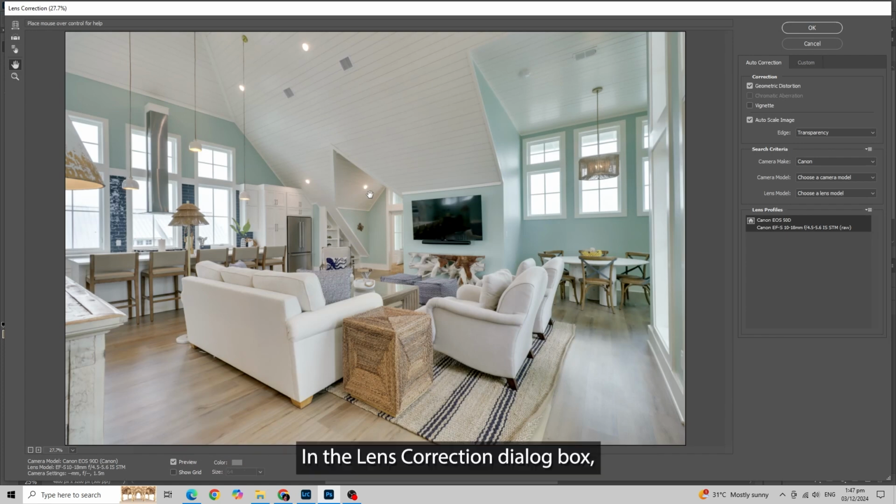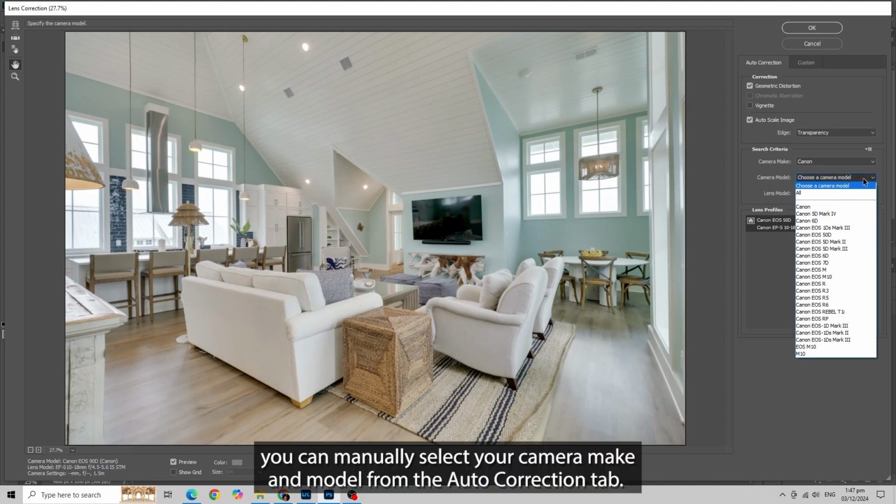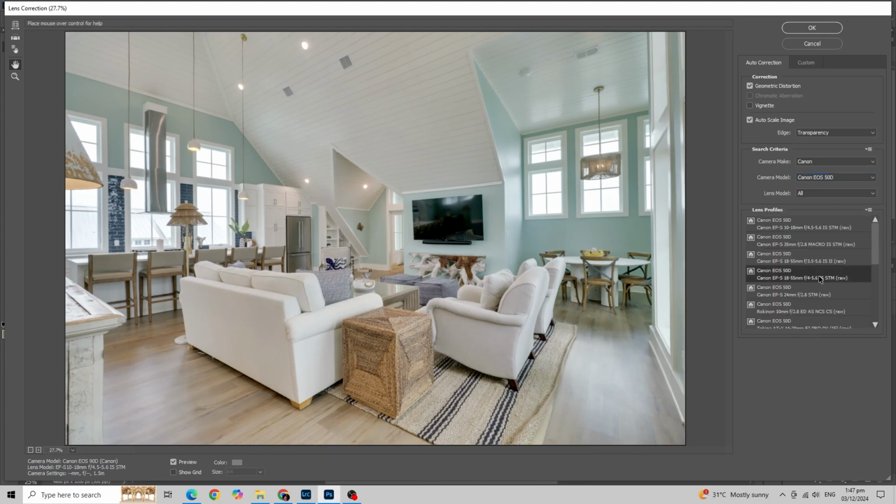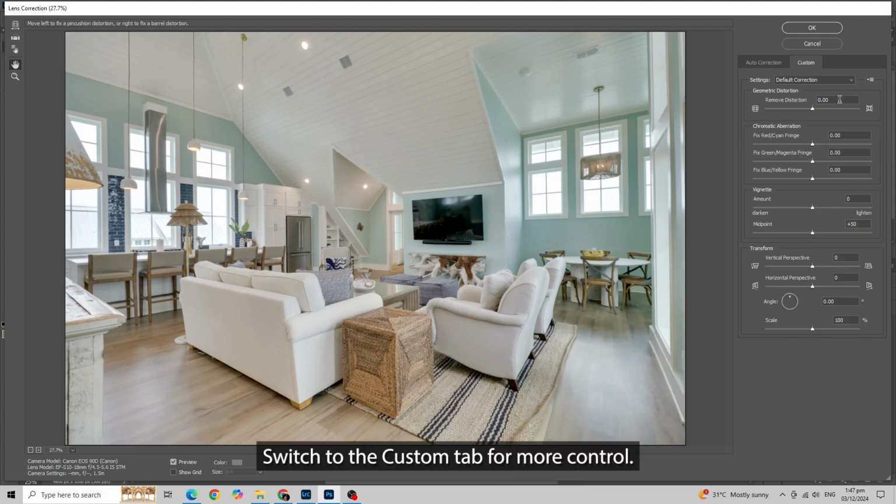In the Lens Correction dialog box, Photoshop may automatically detect the lens used and apply corrections. If not, you can manually select your camera make and model from the Auto Correction tab. Switch to the Custom tab for more control. Here, you can manually remove distortion and chromatic aberration.